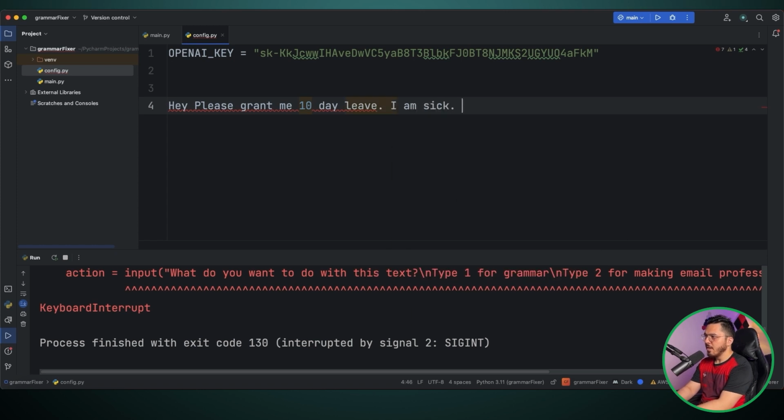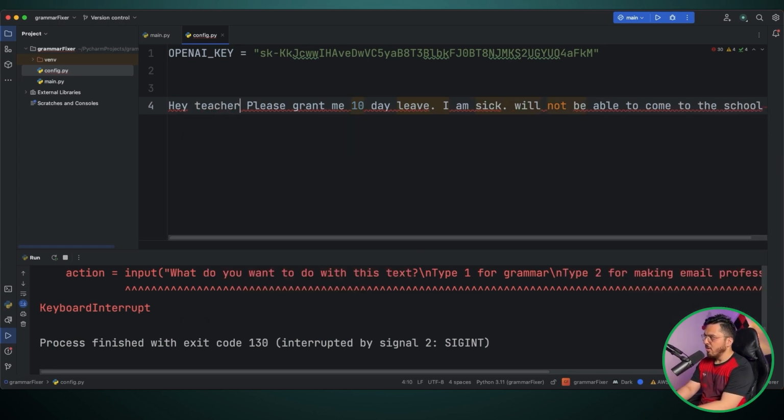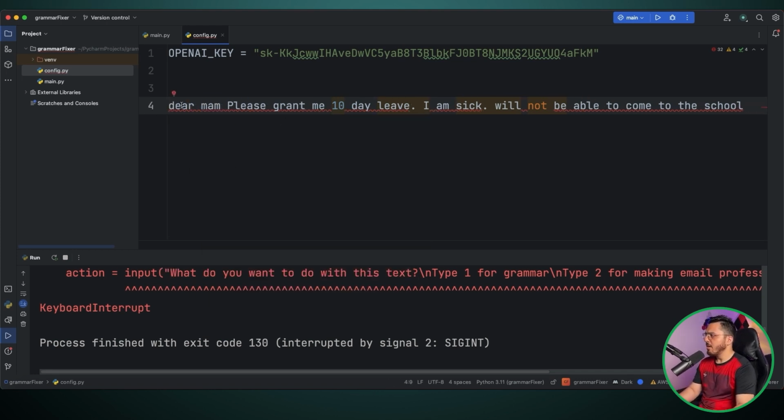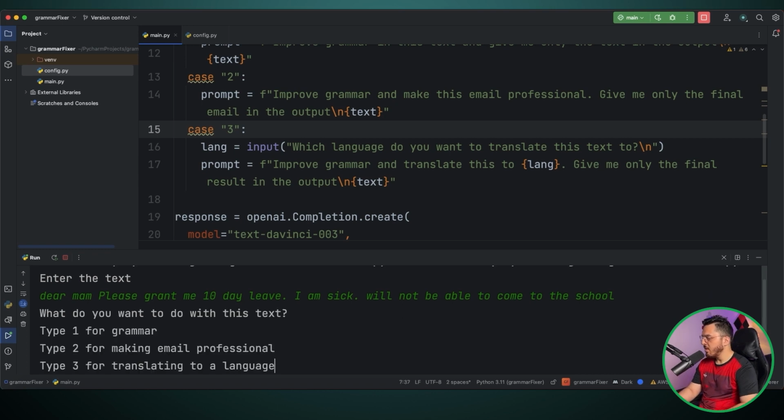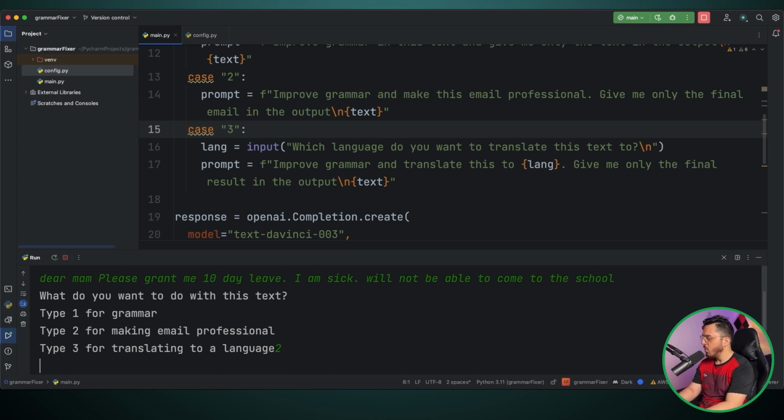I am sick. Will not be able to come to the school. Hey teacher. I know you don't do like that, but again, let's say, dear teacher, dear ma'am, please grant me 5-day leave or whatever. Give it 10-day leave. Okay, 10-day leave, and let's rerun this program, main.py. Control V to paste the text. I want to make email professional, so I'll press 2.